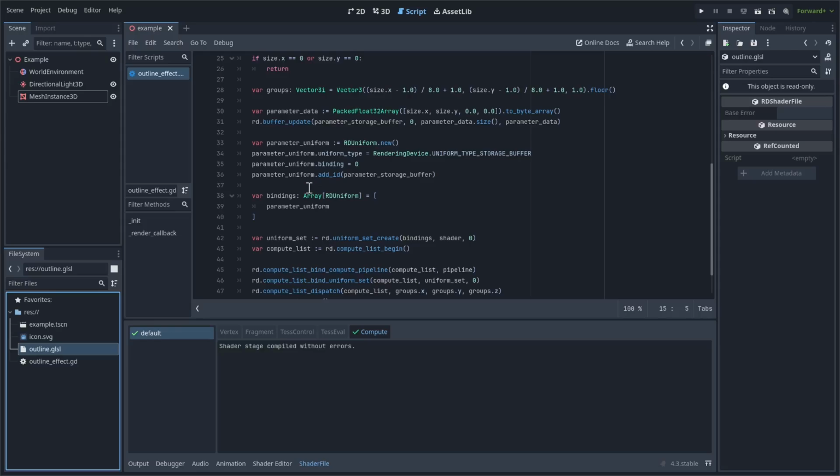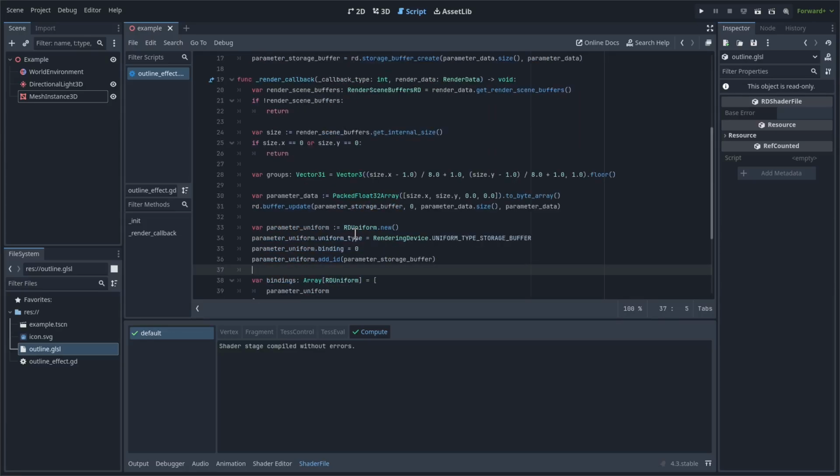So there's another uniform we want to add. So essentially, we want the color texture for the screen. This is given to us by render scene buffers, and it's going to allow us to do post-processing effects. So let's create another uniform that we'll call color layer uniform.